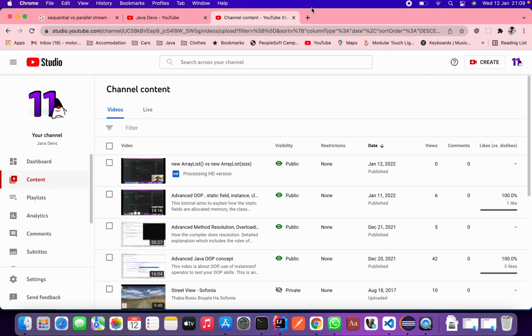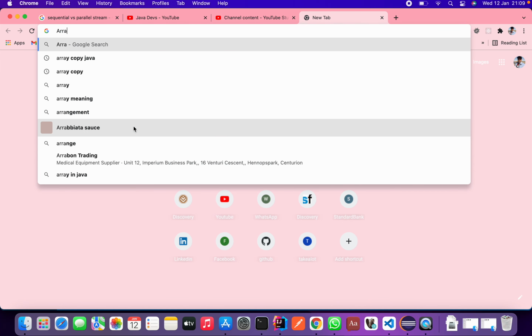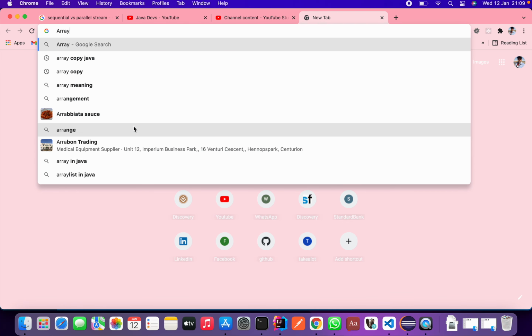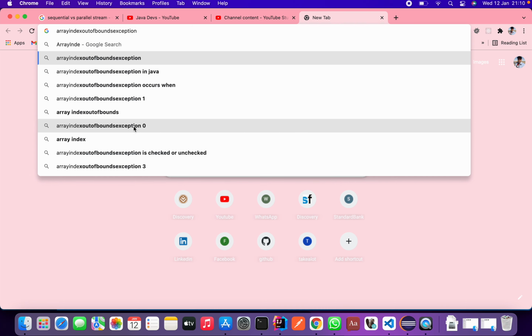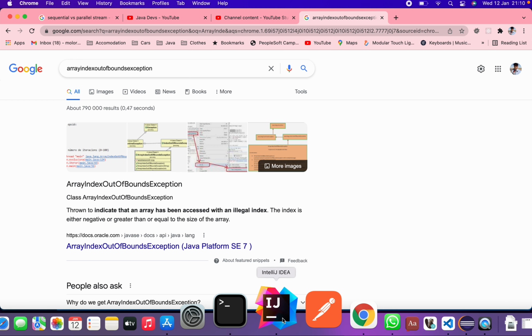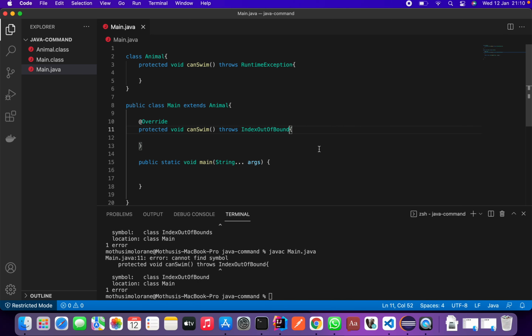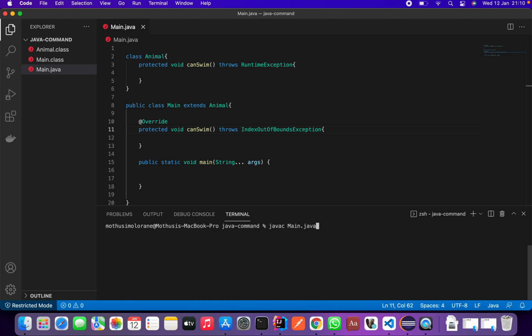Okay, maybe I can just Google array index out of bound. Oh, I'm forgetting the exception part. Sorry. So I was supposed to say out of bound exception. Okay, let me just say exception. Okay, it works. Or we can say ArrayIndexOutOfBoundsException.